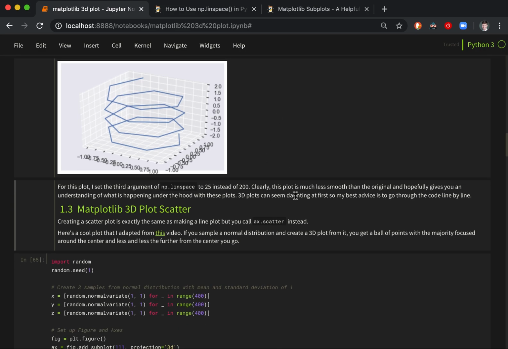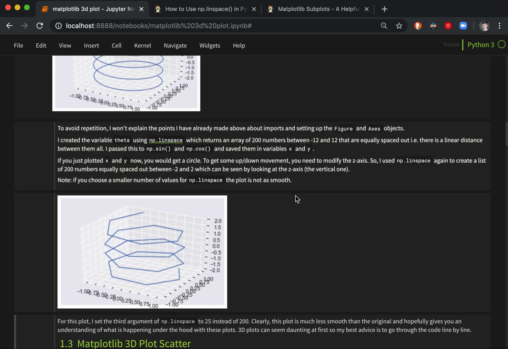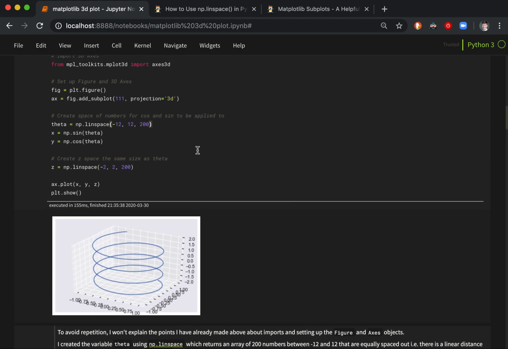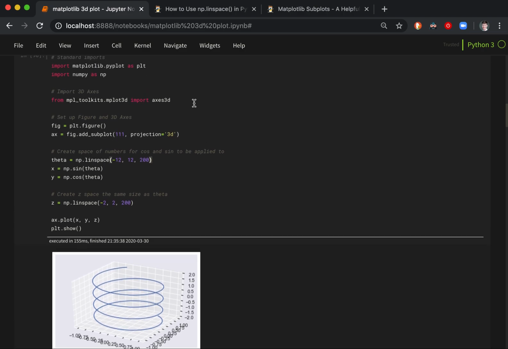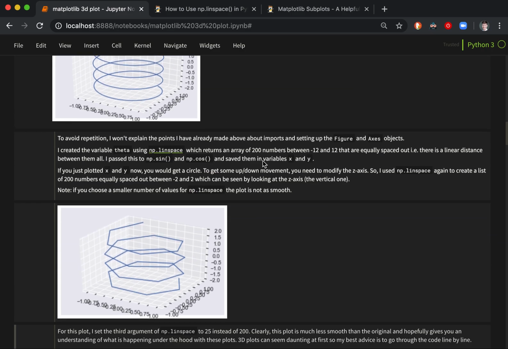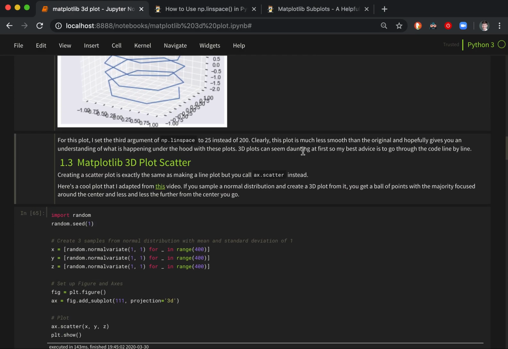Cool. Right, let's move on to scatterplot. But before we do, if this didn't make sense to you, I would recommend you re-watch this part of the video and also go through it line by line. Have a play with these functions and these variables and just see what happens when you change them. Because that is how I learned, and I really think it's the best way, because it can be a bit confusing, like applying sine to these lists and all that kind of thing. So yeah, right, let's move on to a scatterplot.